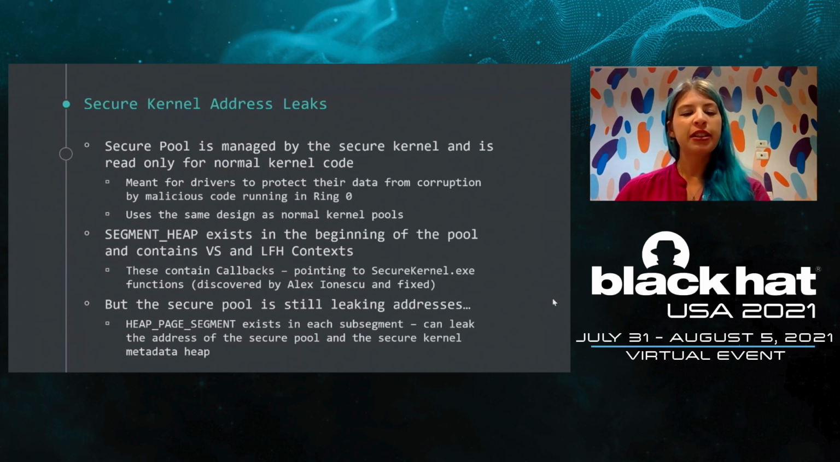And since all pools now use the same design, that means the secure pool uses that design too. And another thing that Alex discovered in that research is that the secure pool has a read-only mapping for the normal kernel to read. And that read-only mapping contained the whole pool, including the segment heap structure on the first page. And what we know about the segment heap is it has all sorts of pointers. And because it was a mapping of VTL1, which has a different address space that should not be exposed to the normal kernel, it should be ASLR'd.